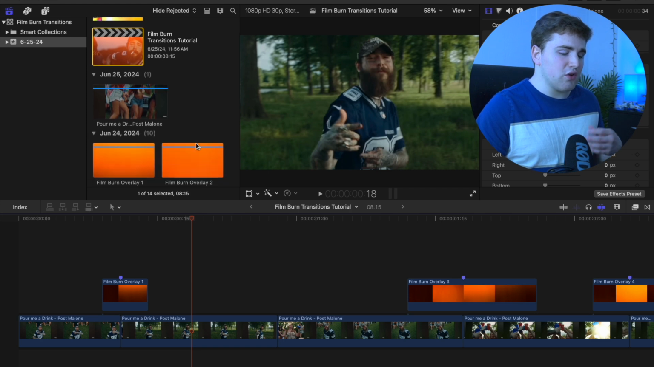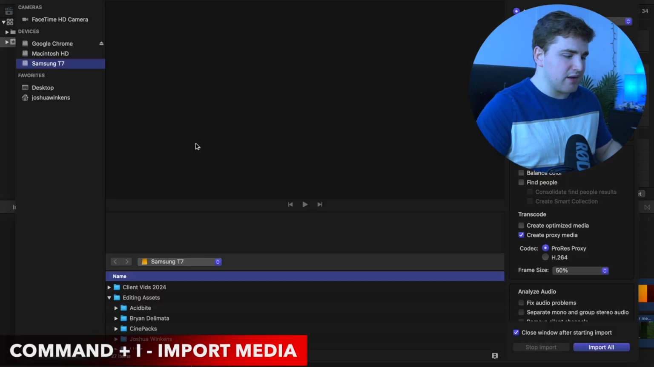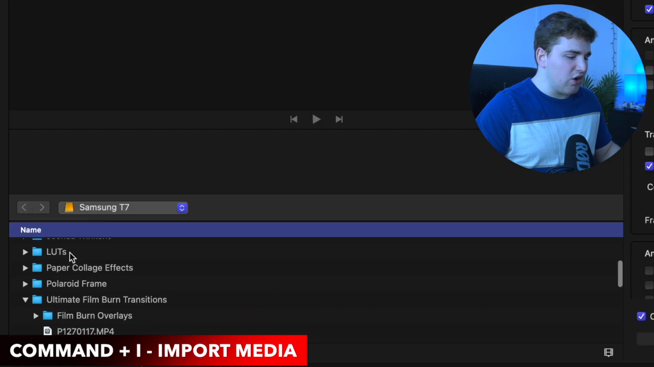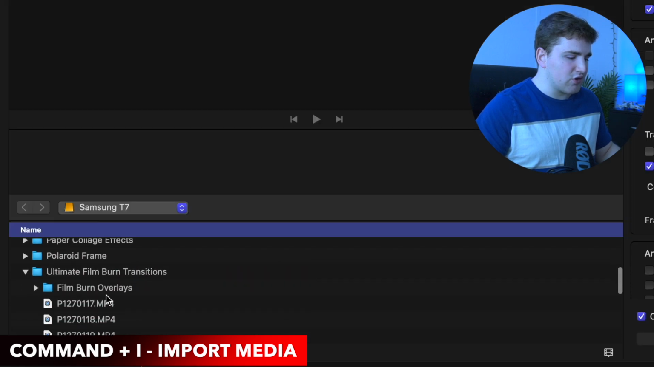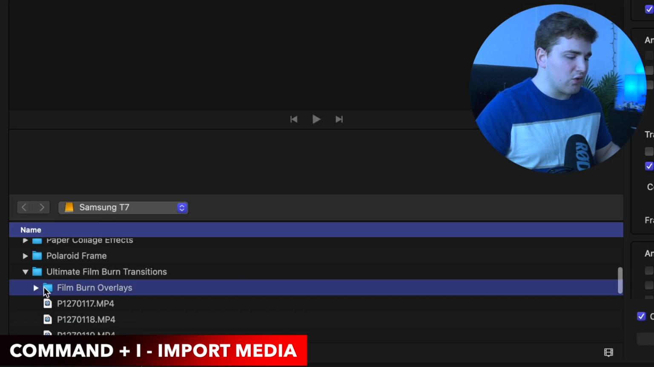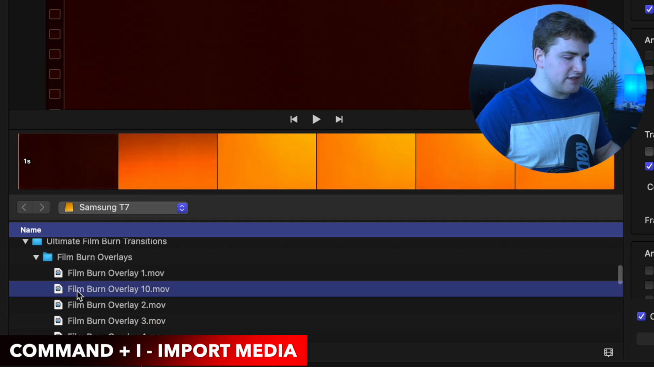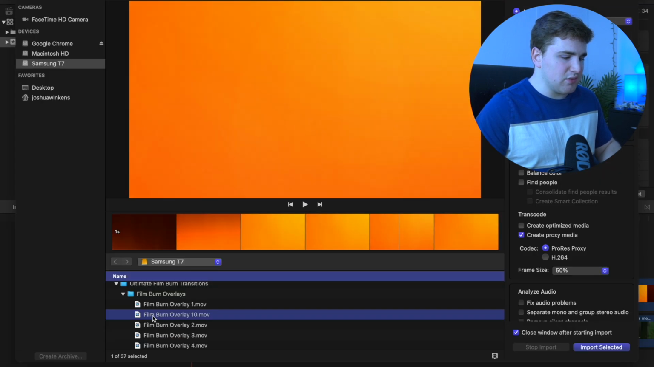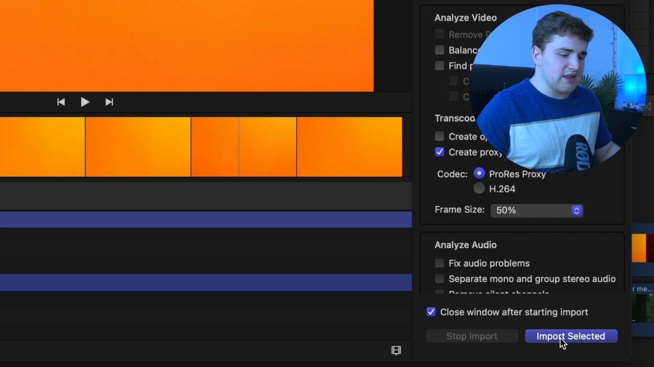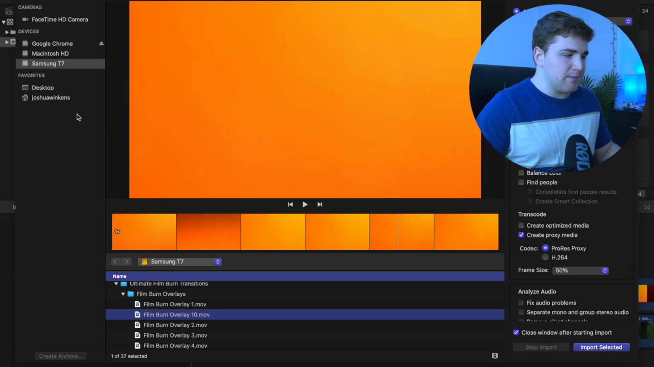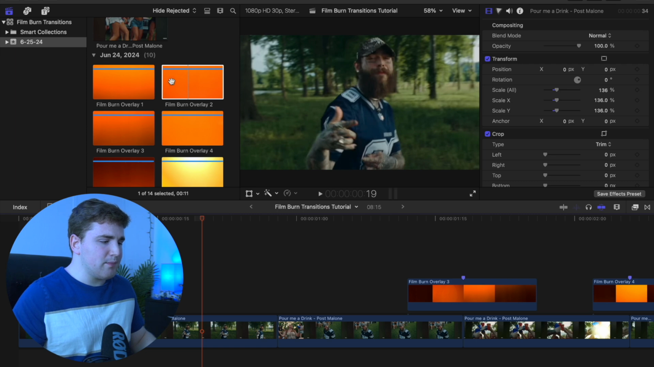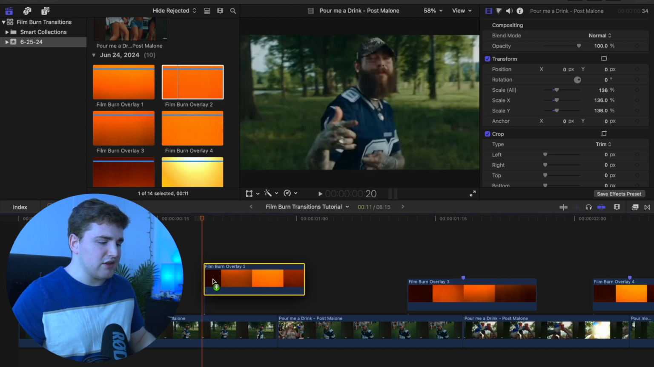Now, all you want to do is press Command I to bring up the import window, and then locate where you have it saved. As you see, film burn overlays, you can either select the folder or open up the folder and select each of the individual ones. So let's say we want this one. Then all you want to do is click import selected, and that would import it into Final Cut. So let's say we want to use film burn overlay 2. Simply drag it onto your timeline.